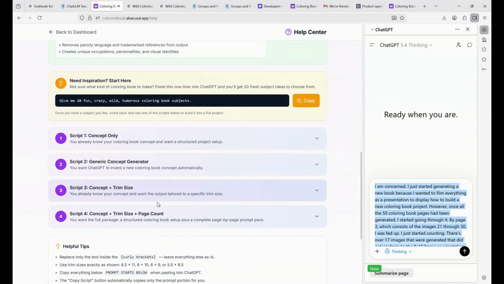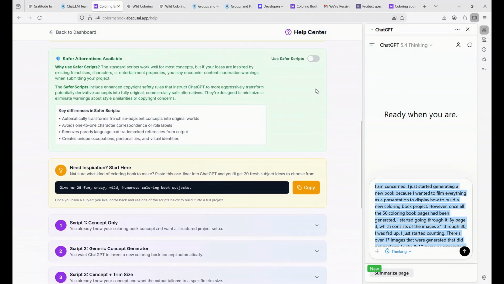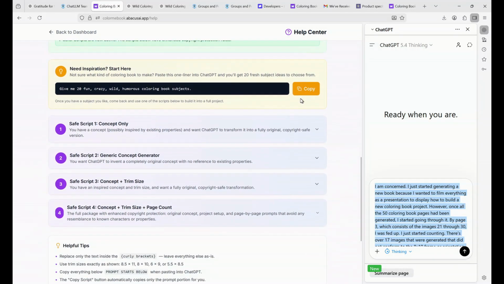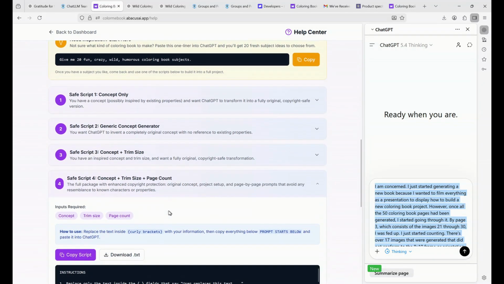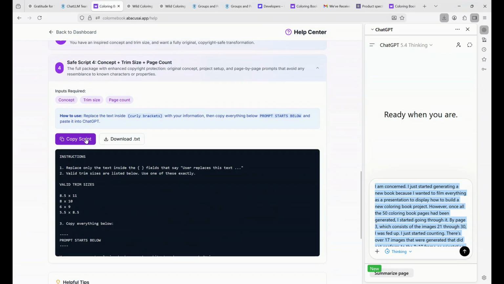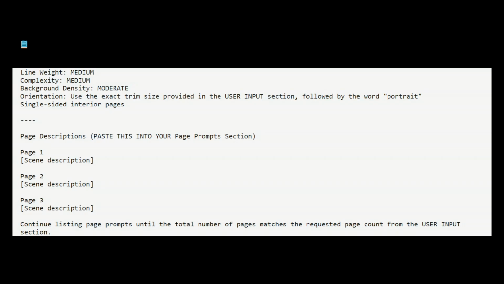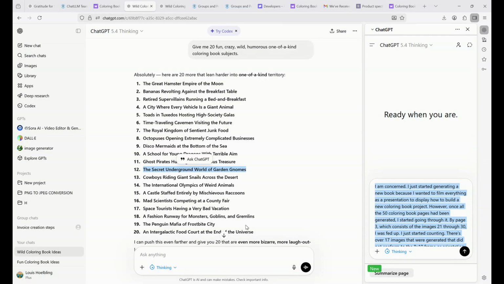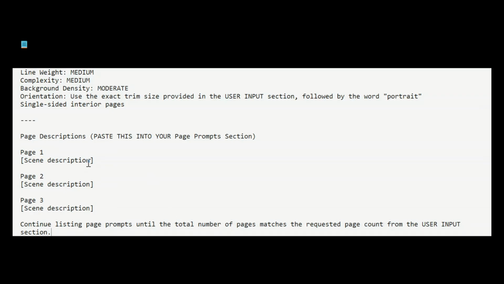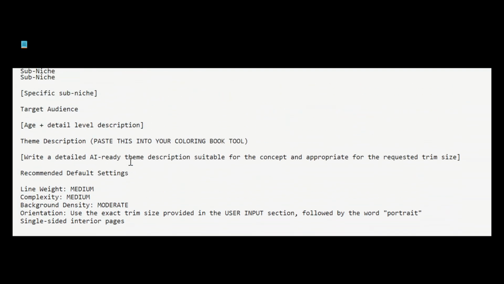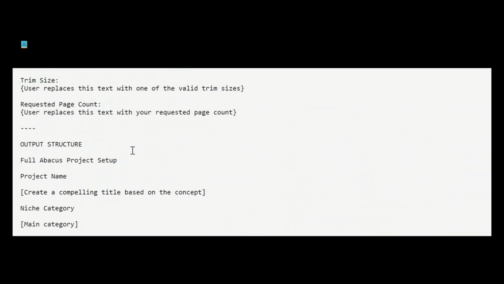Back at your ChatGPT Scripts page, scroll up and toggle on Use Safer Scripts. Scroll down and select Safe Script 4. Scroll down some more and click Copy Script. Make a new script text file and paste the copied script into it. Returning to your 20 ideas, highlight and copy your first project idea. Then on your script, paste it in between the curly concept brackets.